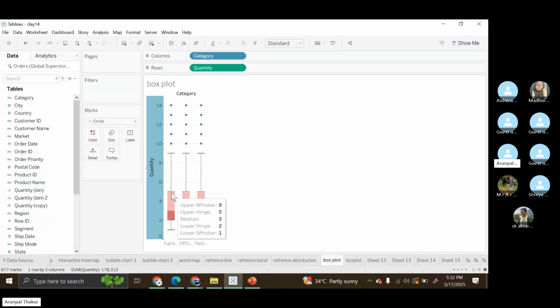Q1, median Q2, and this maximum is what? Q3. Getting it? Q1, Q2, Q3. Clear, everybody? So in this way, if you are able to read this graph, then we are able to understand how the data is going.